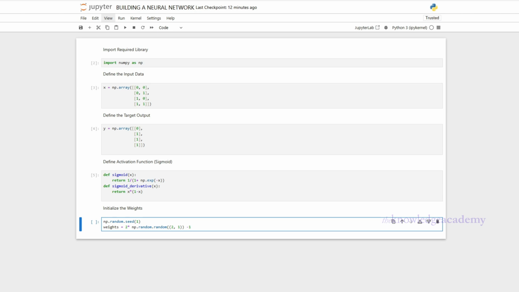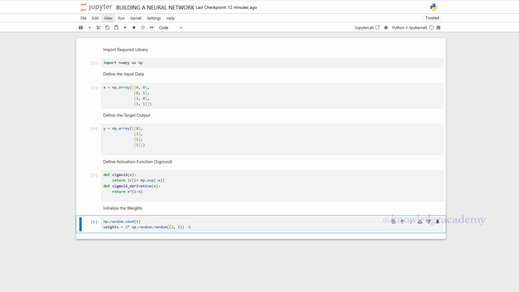But here's the twist. We multiply the result by 2 and subtract 1. Why? Because we want our weights to be in the range -1 to 1, not 0 to 1. Having both positive and negative weights helps the network learn more effectively by allowing it to either boost or dampen the input signals. So, to sum it up, this step gives our neural network a starting point. These initial weights are random, and during training, they'll be updated repeatedly to reduce the error between the predictions and the actual answers.